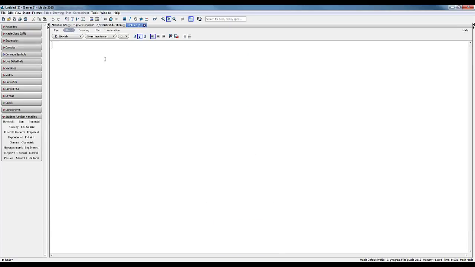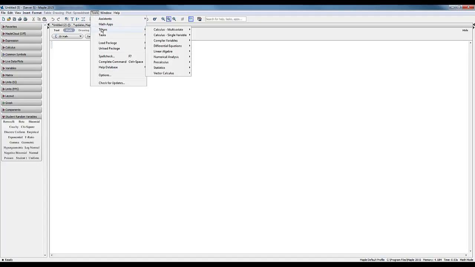There are also two new reference tutors for statistics in Maple. And these two new tutors make it possible to quickly generate standard statistical tables for given distributions. So we can find these if we go up to Tools, Tutors, Statistics. And to start, let's look at some probability distribution tables.